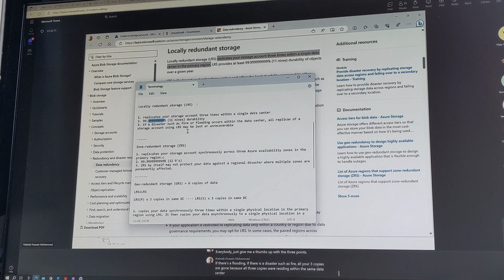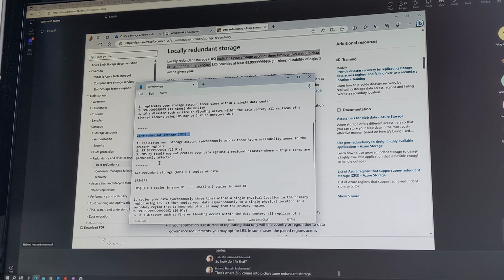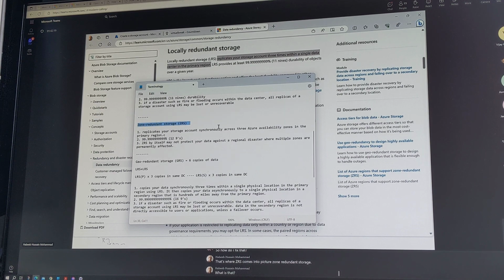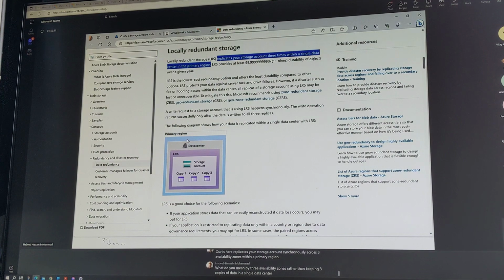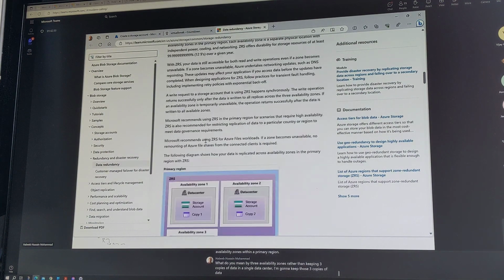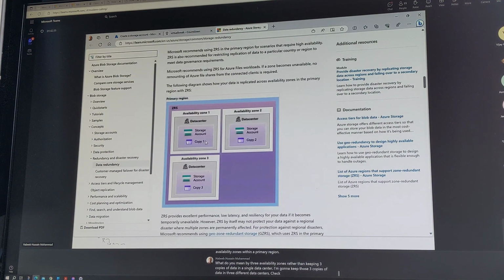So how do I fix that? That's where ZRS comes into picture. Zone redundant storage. What is ZRS here? Replicates your storage account synchronously across 3 availability zones within a primary region. What do you mean by 3 availability zones? Rather than keeping 3 copies of data in a single data center, I'm going to keep those 3 copies of data in 3 different data centers. Check out the picture. But these data centers are within the same region.